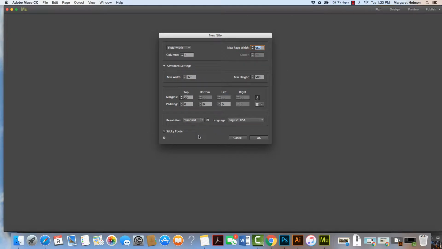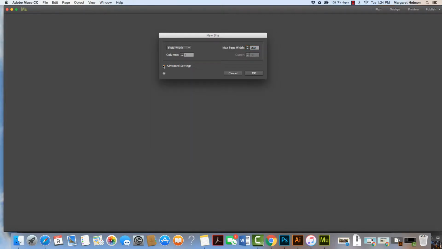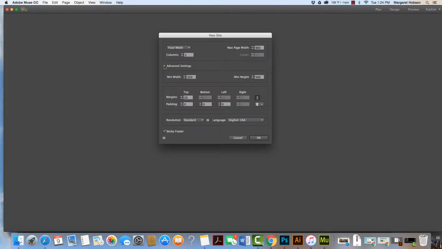Once we come to File, New Site, we get to the new screen page. We're going to leave most of this as it is and go with the default. We're going to go with the fluid width, which means it will adjust based on the monitor or the device that is viewing it. Now you have advanced settings. We're going to open up the advanced settings, and we're going to keep the page width at 960.